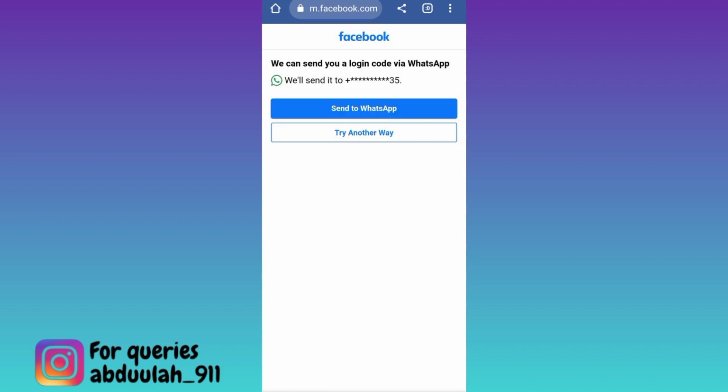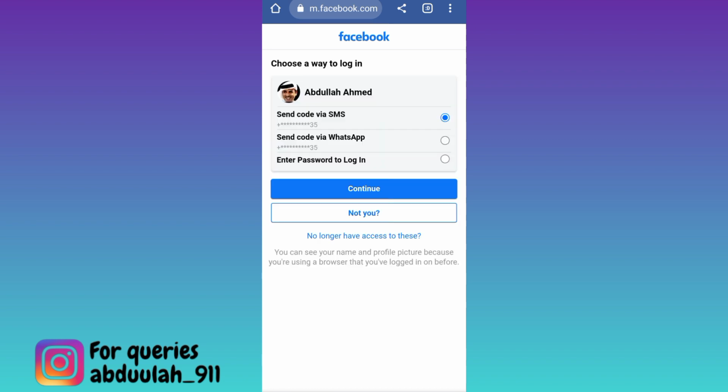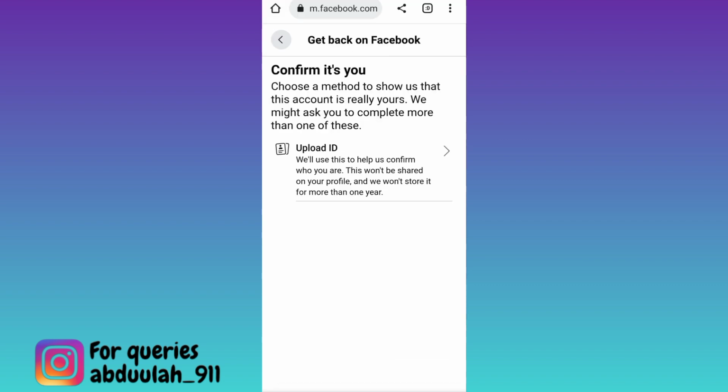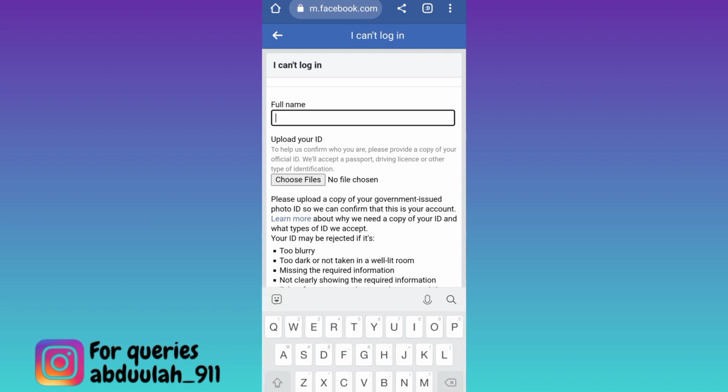Click on try another way. Then click on no longer have access to these. Click on start and then click on this upload ID option. Enter your full name again.